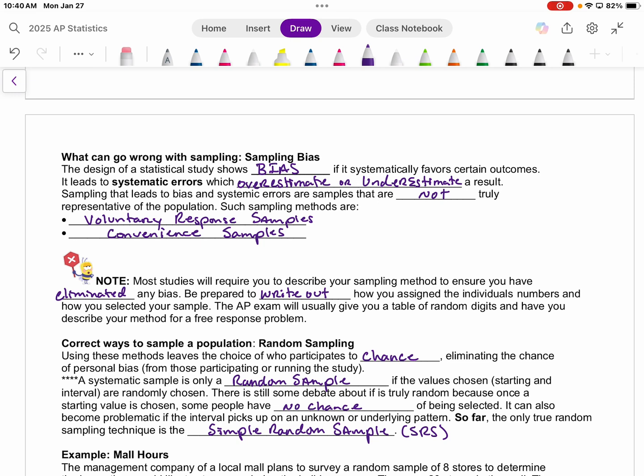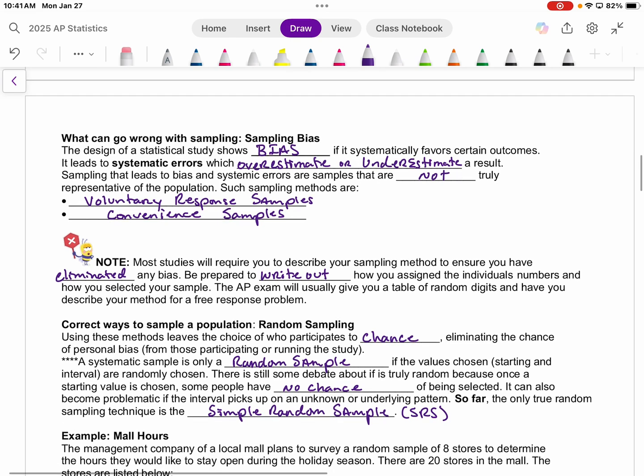So as we go through and we practice this week, you're going to have to explain how you're going to randomly assign what's going on here. And again, we get to talk about that in a little bit in the process. Correct ways to sample a population: we have our random sampling. Using these methods leaves the choice of who participates to chance. So using the hat method, using a table of digits, in some cases using a coin.